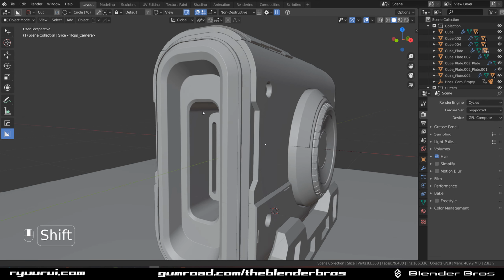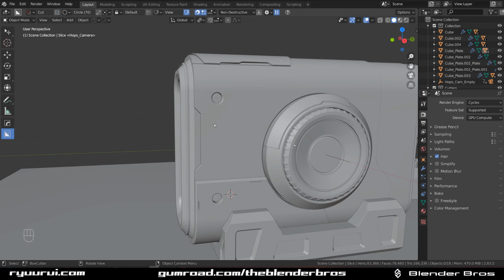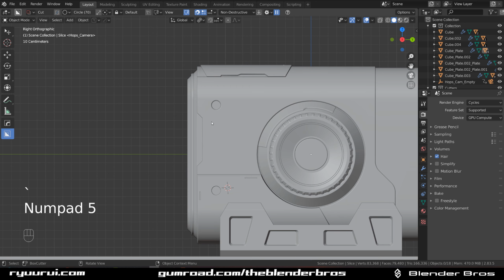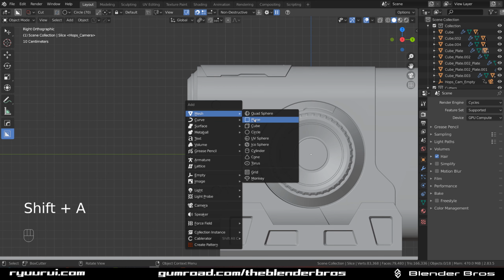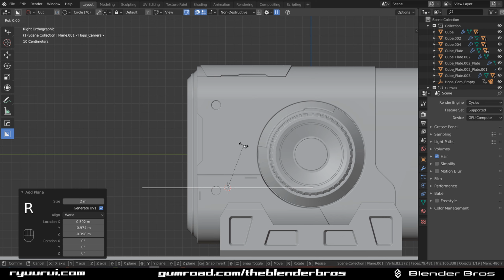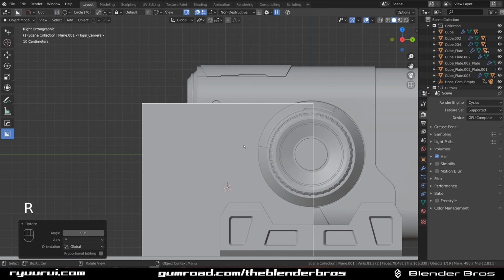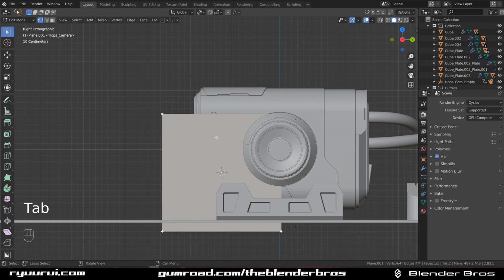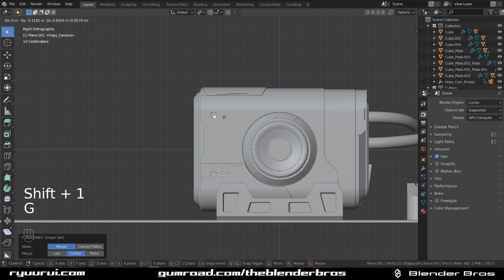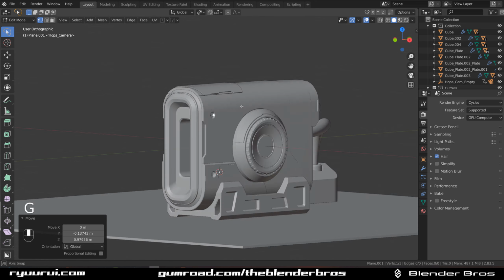Okay, all right, now we're gonna create a pipe, and I think we're just gonna do it traditionally. So R Y90 and select the verts and Shift 1 to merge all of them. Move this to the middle here, and how are we looking?